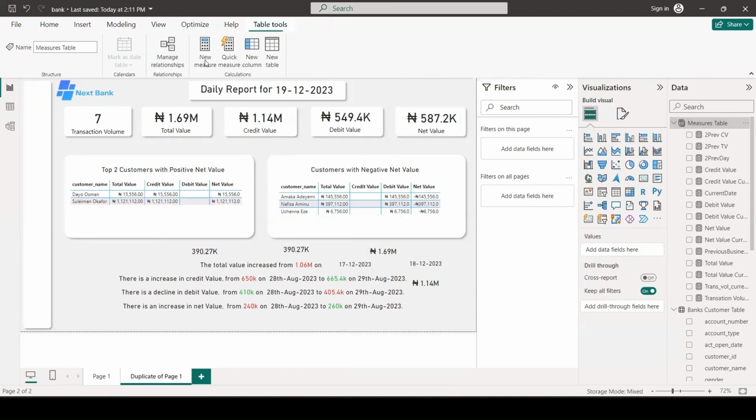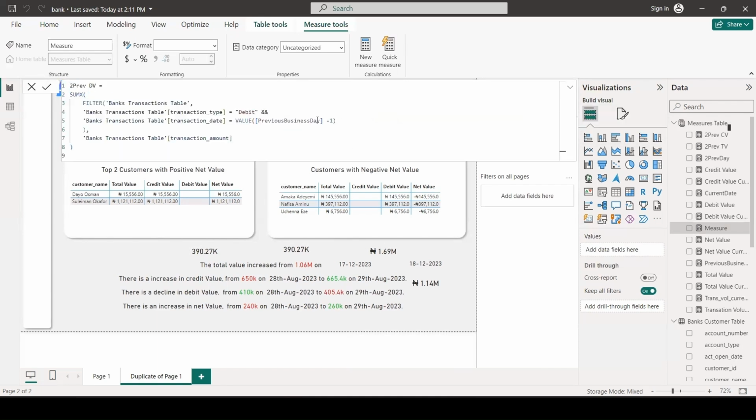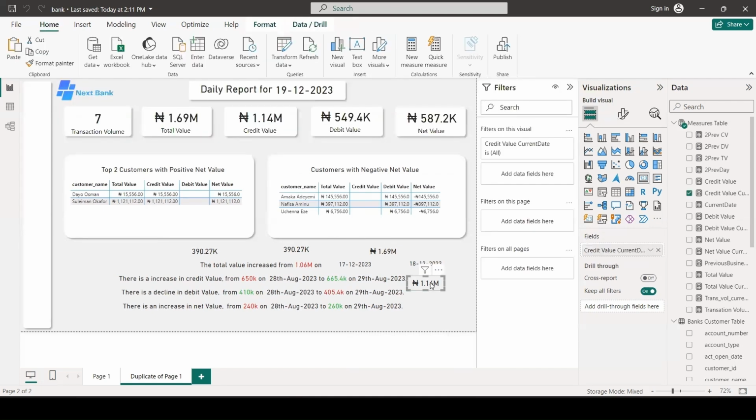We're just going to create another measure, which is the same thing, just that we are minusing 1 for the previous business day. Hit enter. And now we want to copy and paste. So let's copy and paste for the debit. So we can see there is no credit value for that. There is no debit value for that day.